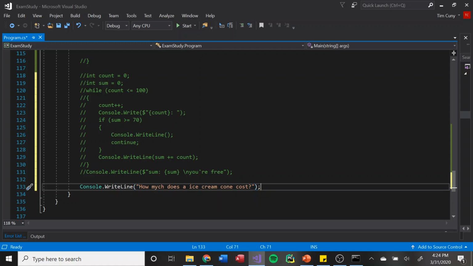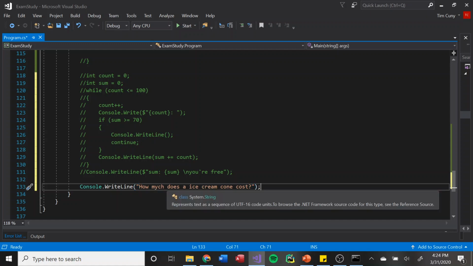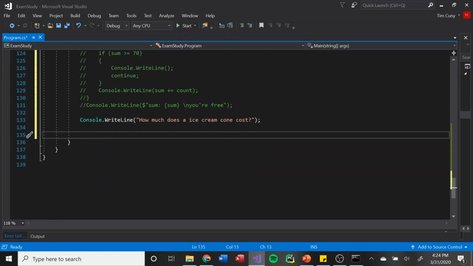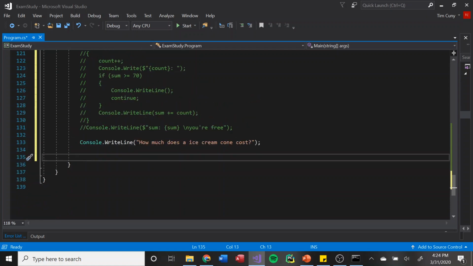this is very silly and useless code I'm about to write here, but hey, it displays exactly what you want to do. So, you ask, how much does an ice cream cone cost? Right, and then we're gonna create our double variable to store the cost.